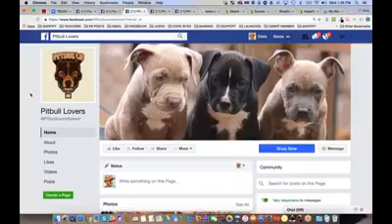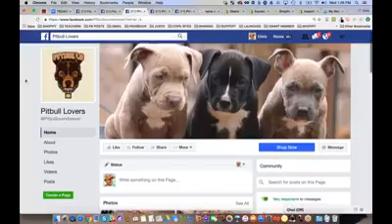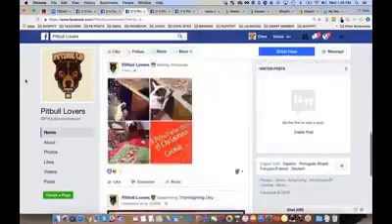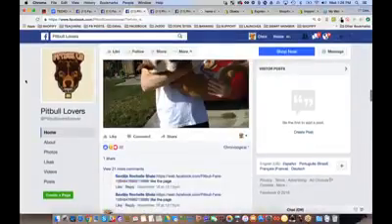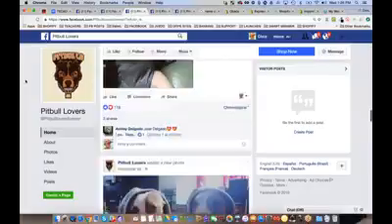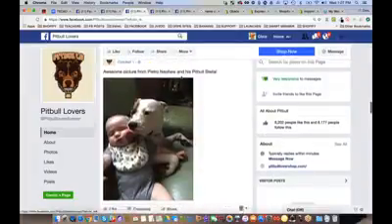That's the main thing you want to do. Before starting one, get an idea for how to run one. Get an idea for how to be able to make these pages good. Get an idea for what kind of posts get a lot of traction, which posts get a lot of likes, which ones don't. Okay? So something like this, an awesome picture of a Pitbull lifting a baby.